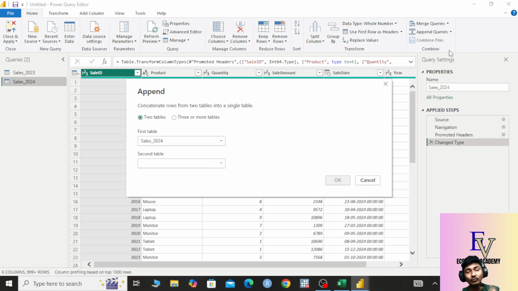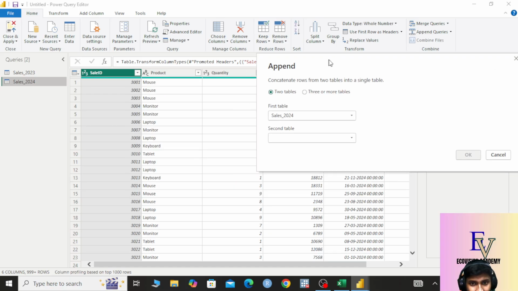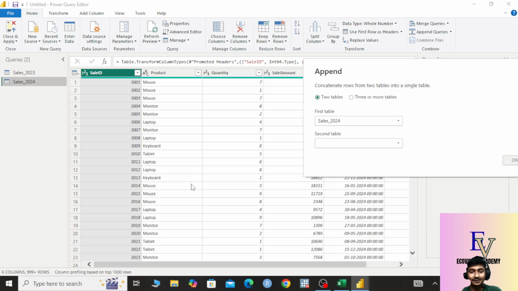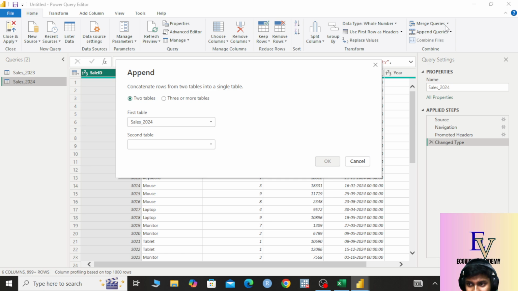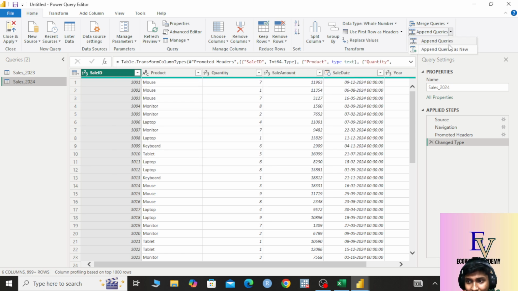If you want to join your datasets, in this case I want to join my datasets row wise. First I will take the sales data 2023, and after that the sales data 2024, so I will join the datasets row wise. That is why I am using append queries, and I go to append queries as new.